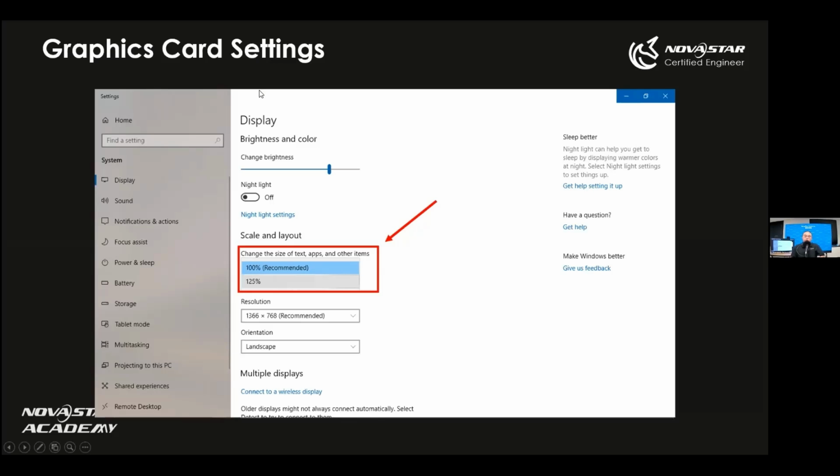Really important. So after the graphic card settings, our computer can show the correct resolution to our device, to our controller. The next step is how we can use our software to control the device to do the following screen connection settings.